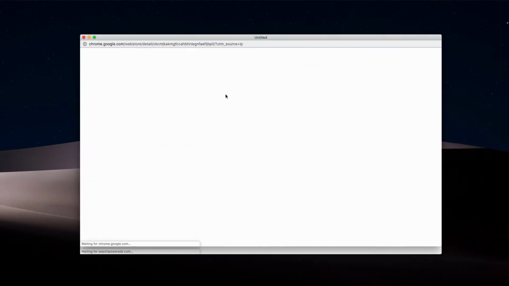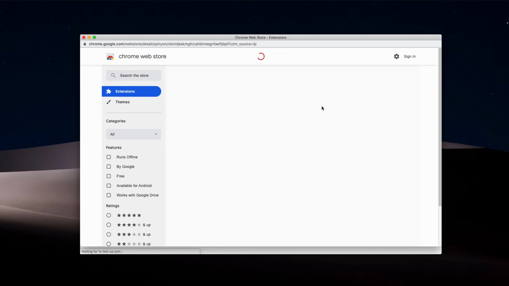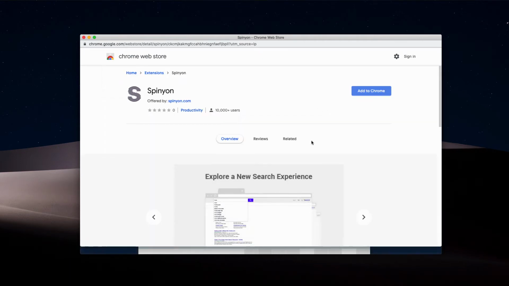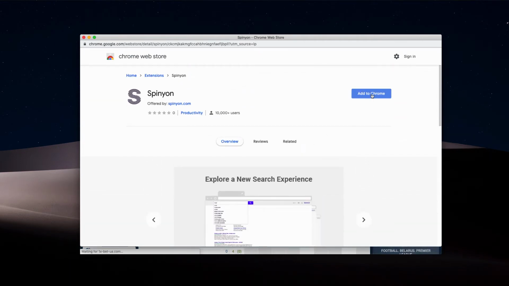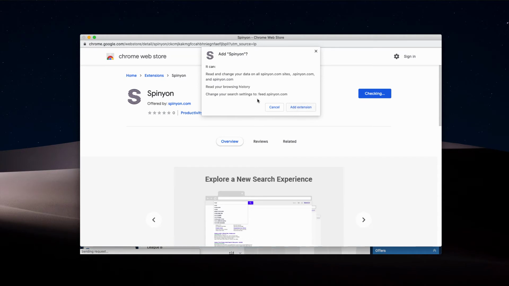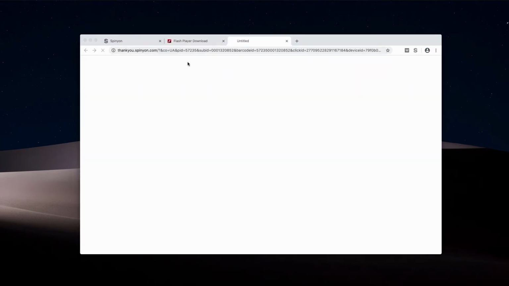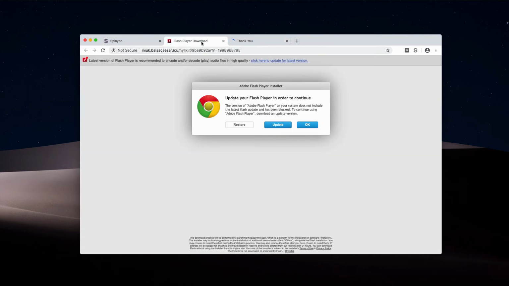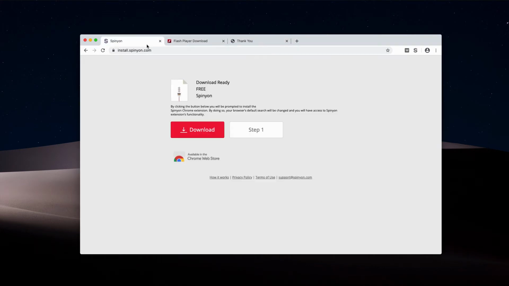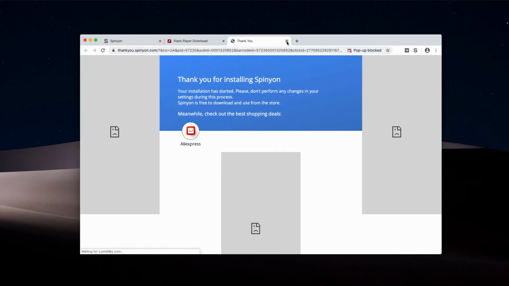So when people download and install it, it actually hijacks the browser homepage, the default search engine, and the new tab URL. It changes the browser settings to feed.spinion.com, and additionally this hijacker may track your personal data. So be very careful not to tolerate it in your computer.